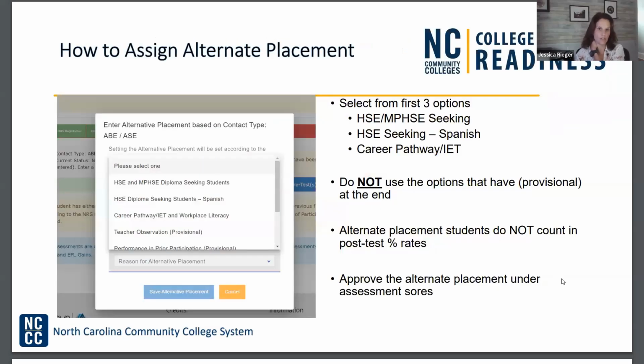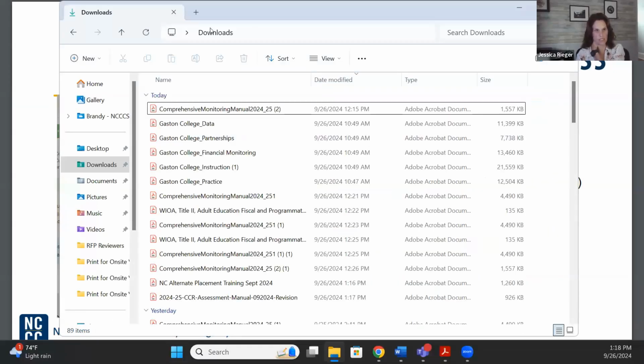When you click the alternate placement assessment button, you will select from the first 3 options, which would either be HSE, MPHSE, diploma seeking students, the HSE seeking Spanish students, or the career pathway IET workplace literacy. As you scroll down this list, you'll see that there are other options, but they're followed by provisional in parentheses. We do not want you to use the options that have provisional at the end.